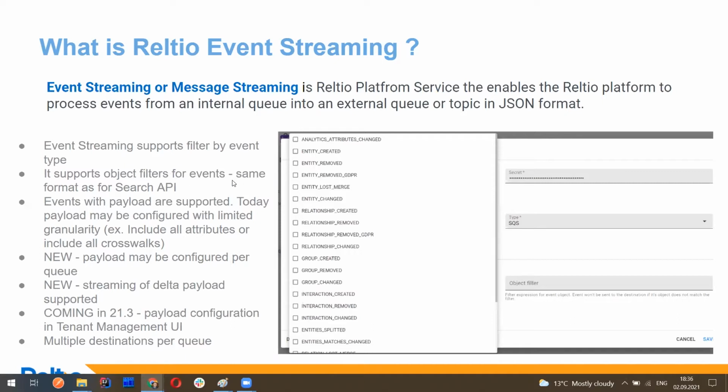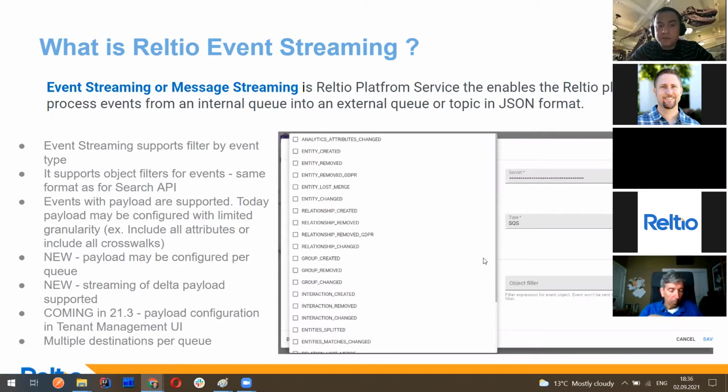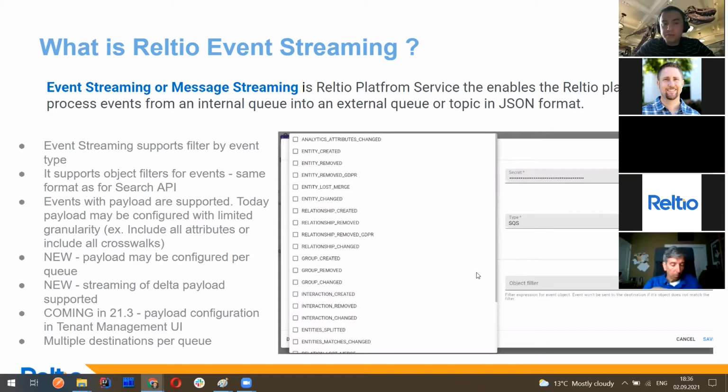New that is coming, payload may be configured per queue. That's actually already supported. That's not new that is coming. The only new part that is coming is we will also support console UI for that, so you can configure it through UI. If today you have access to the tenant physical configuration, you can already do that. The news that is coming is streaming of Delta payload. Same thing here. It's already supported since like a couple of weeks in the physical configuration, but documentation and UI were not rolled out, so officially it will be rolled out as part of 21.3.